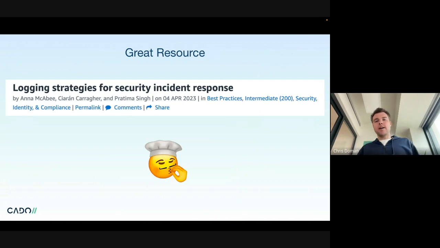Yeah, and just finally, do check out this great blog by three great Amazon employees recently, logging strategies for security incident response. They go through bit by bit all the different services and the kind of logging you might want to enable. Obviously with an AWS tint rather than something outside of AWS, but definitely still worth checking out.